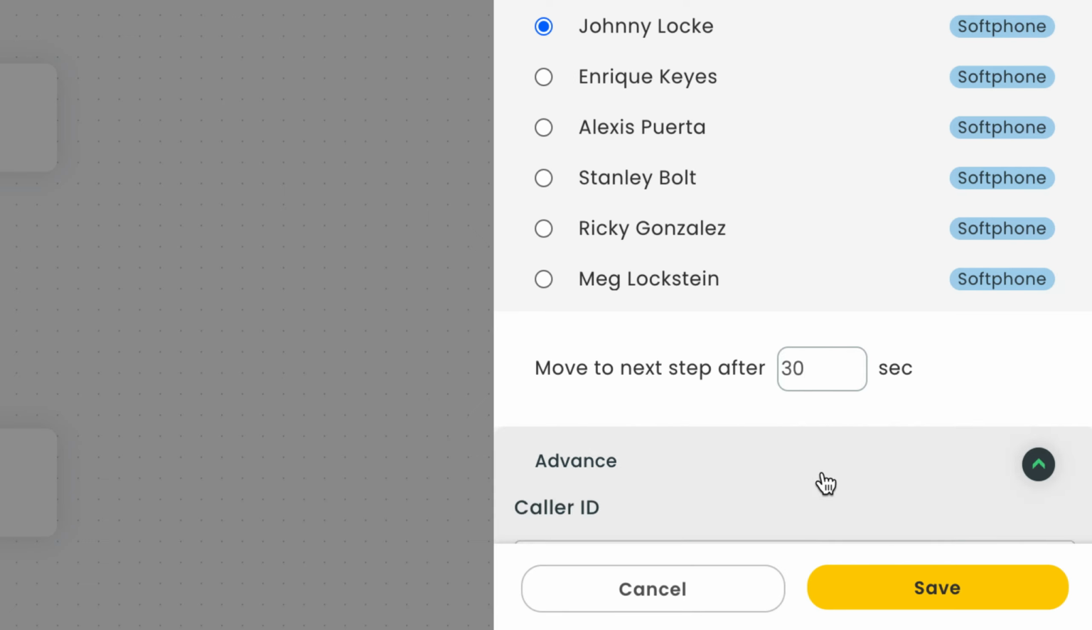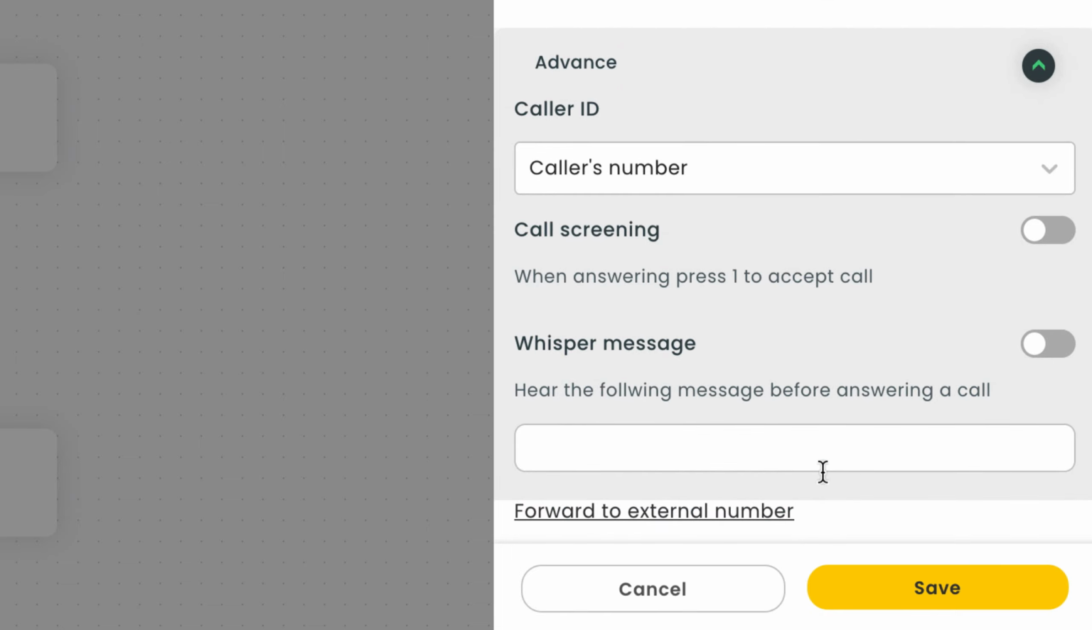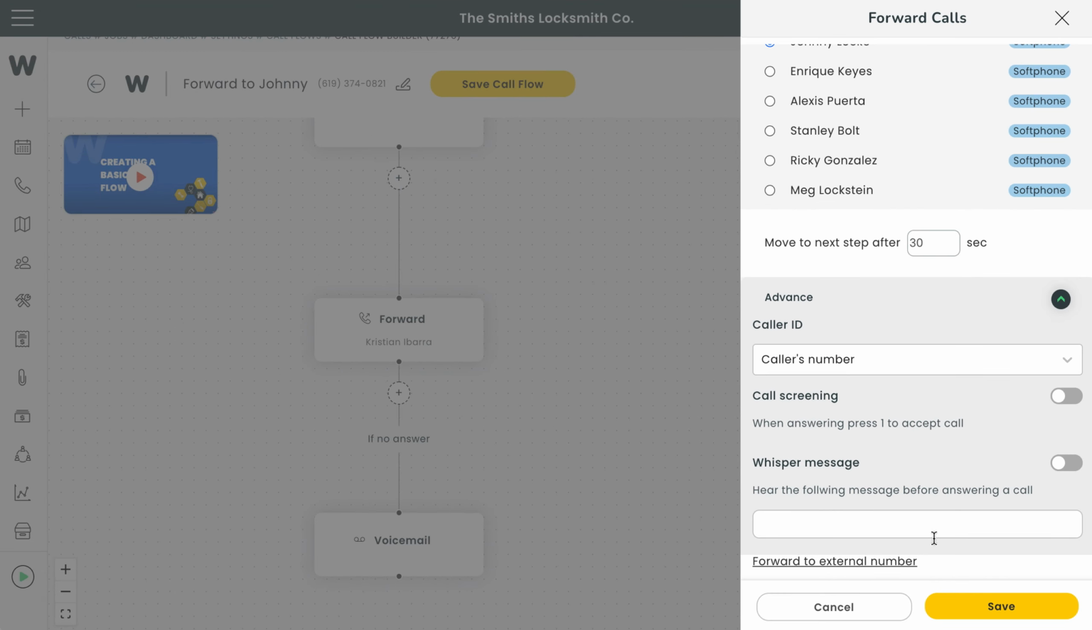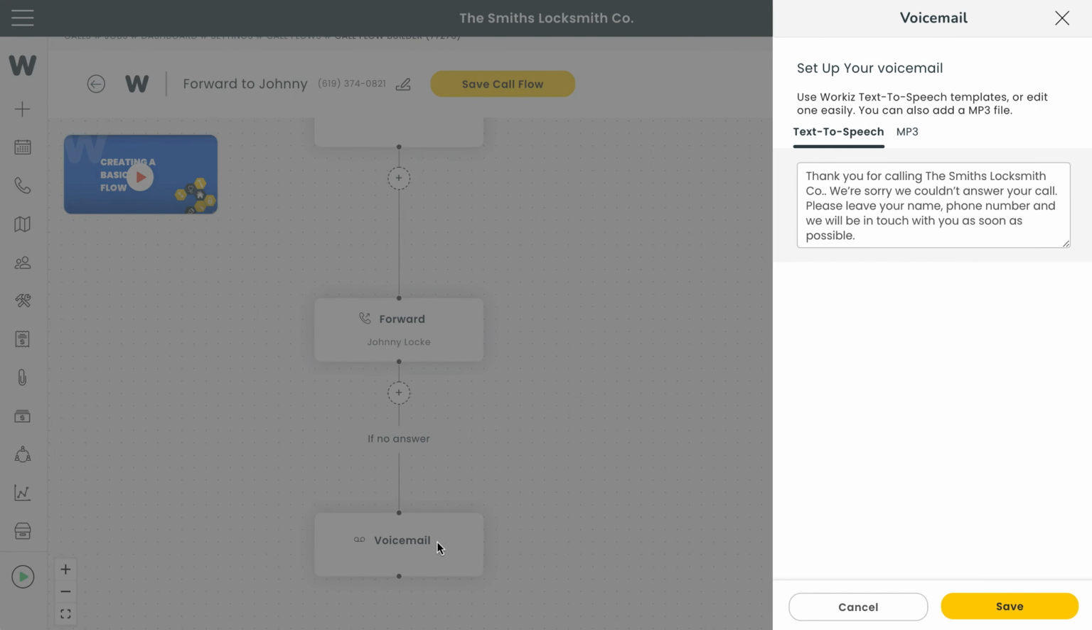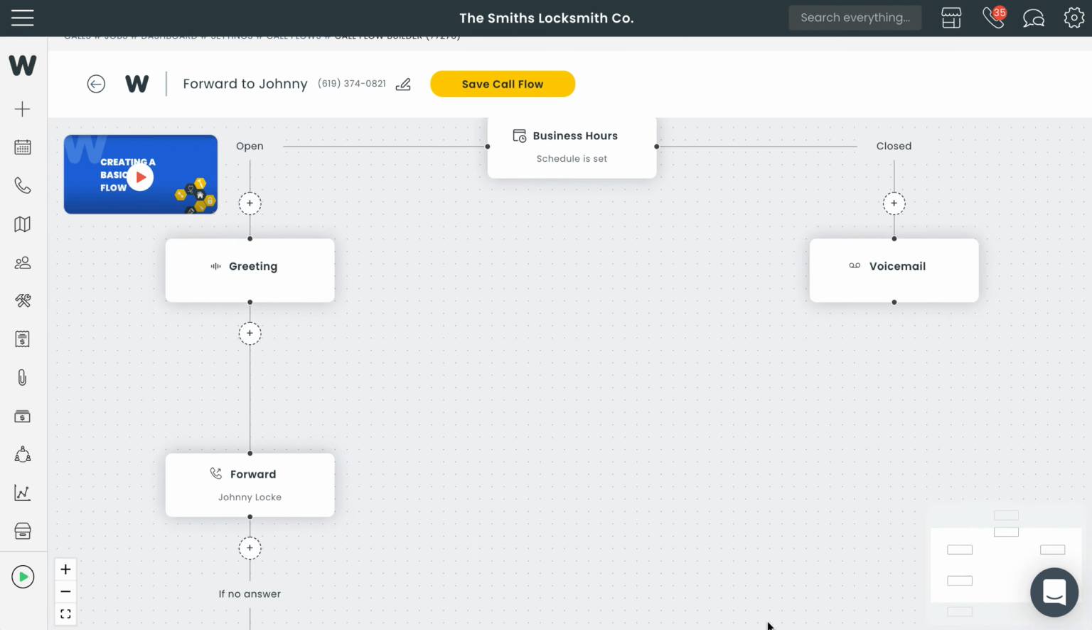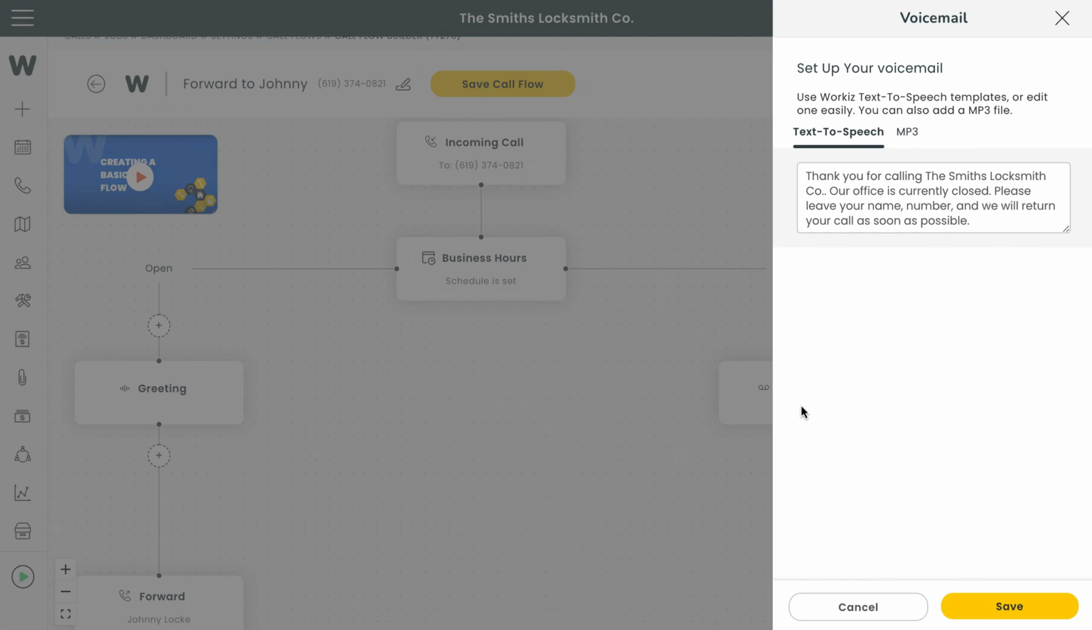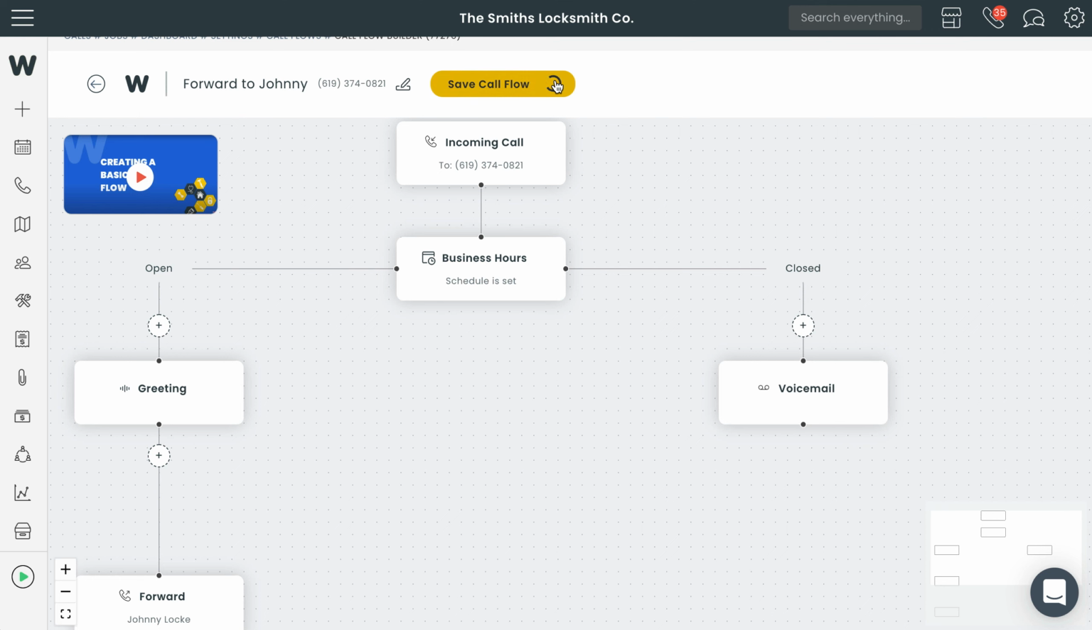Next, you can hit the advanced button right here to change the caller's ID so that your team doesn't see the caller's actual number, and even add a custom whisper message so that your team knows what this call is regarding before it begins. Hit save once you're done. After that, you can configure the voicemail message for missed calls during your open hours. Again, you can stick with the text-to-speech or upload an MP3. Same goes for your voicemail message for calls that come in during your closed hours. Once that's all done, you can hit Save Call Flow at the top of the page.